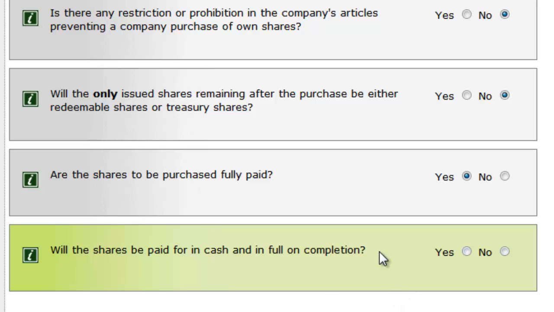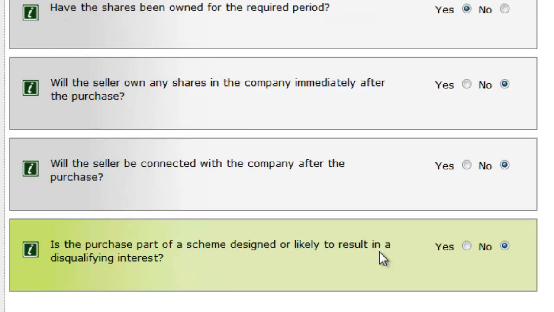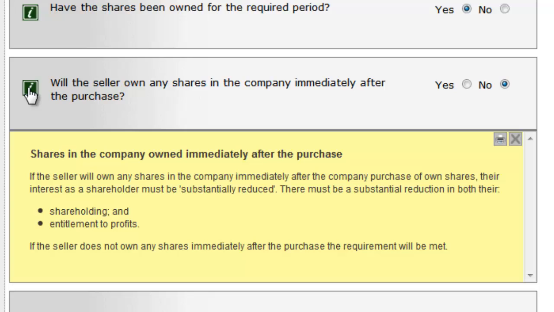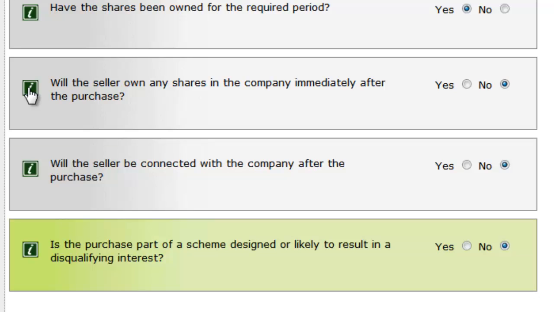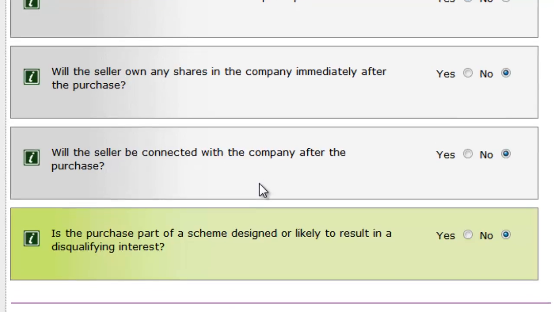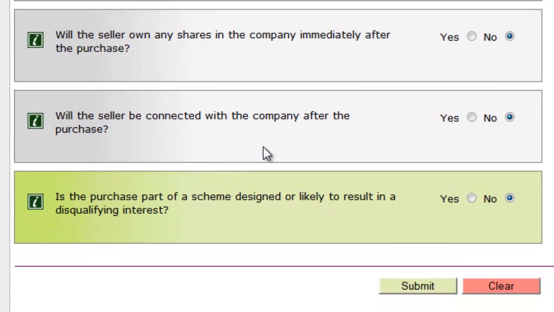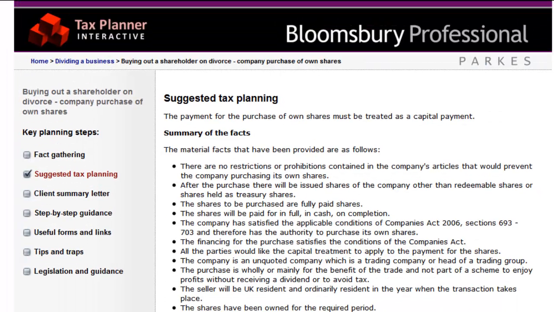As you can imagine, there are quite a lot of questions to ask about a topic as complex as company purchase of own shares. So what I'm going to do is skip ahead and complete all the questions, and I'll rejoin you in just a moment or two. Okay, I've completed all the questions now, and as before, we can go back and take a look at the background information or change the answer as necessary. But now I've got a full set of answers. I'm sure they're complete and accurate. So what I'm going to do is submit my set of answers to Tax Planner Interactive.